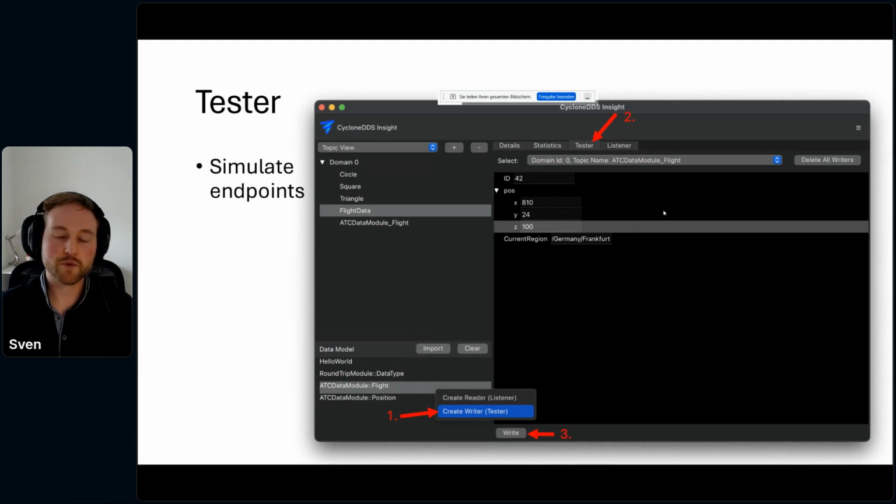So that's very powerful. And I think that was missing on a lot of tools, even the commercial tools. I had access to some commercial tools, and they never felt that intuitive. So I implemented it straightforward. You create a writer, click on tester and write the data with no further configuration.